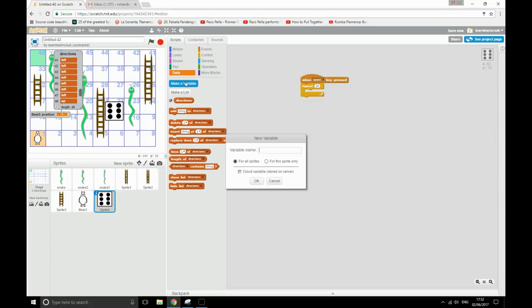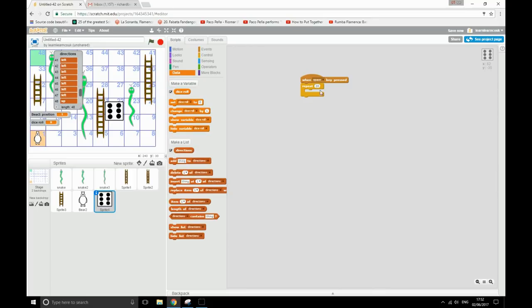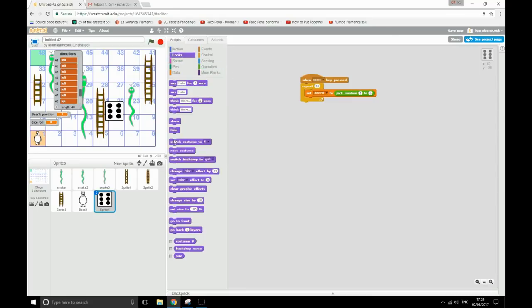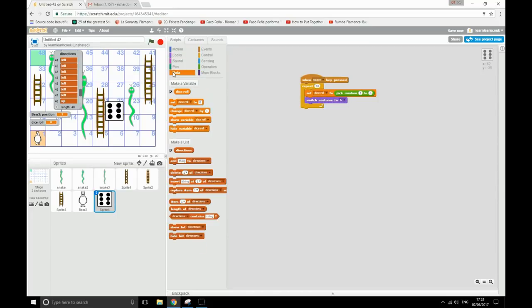Let's make a variable, call it dice roll, because we want to know what the dice roll was. So what we do now is 20 times, we set the dice roll to a random number from 1 to 6. Good stuff. And here's the clever thing: now we switch the costume to whatever the dice roll was. There we go.